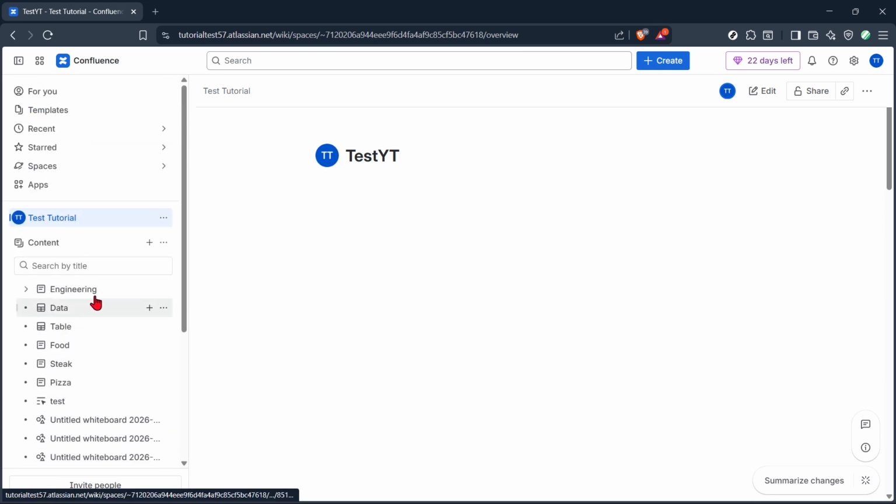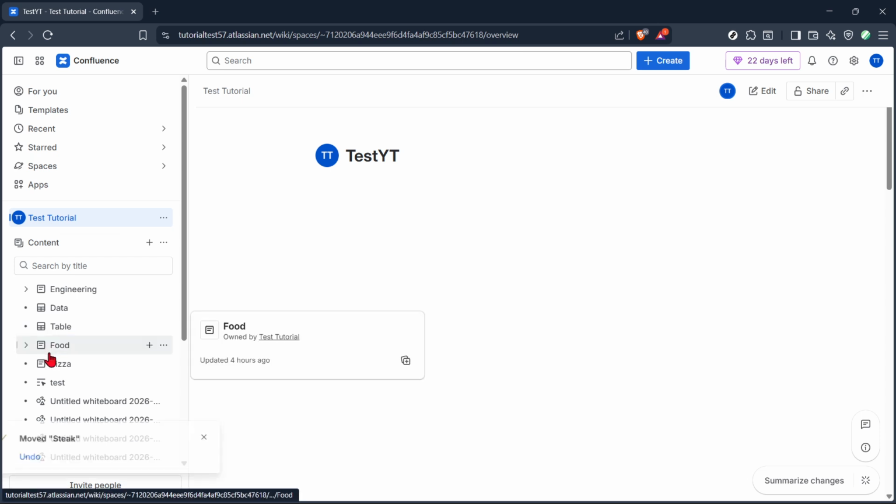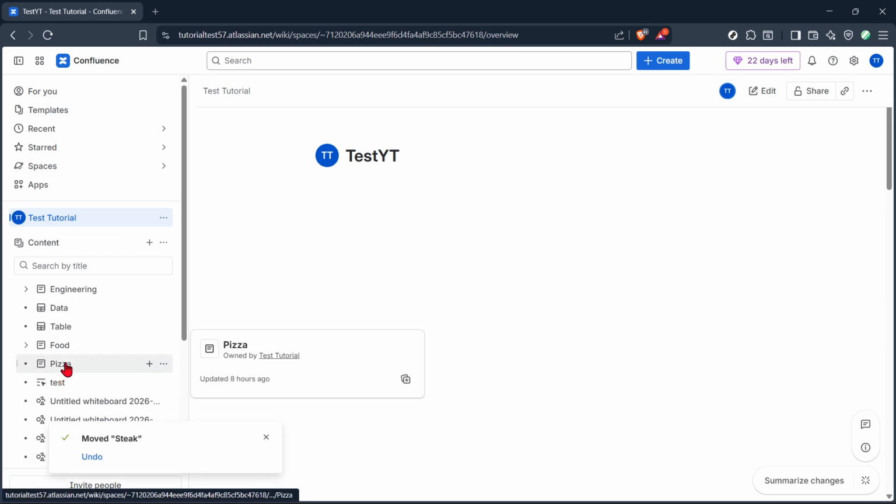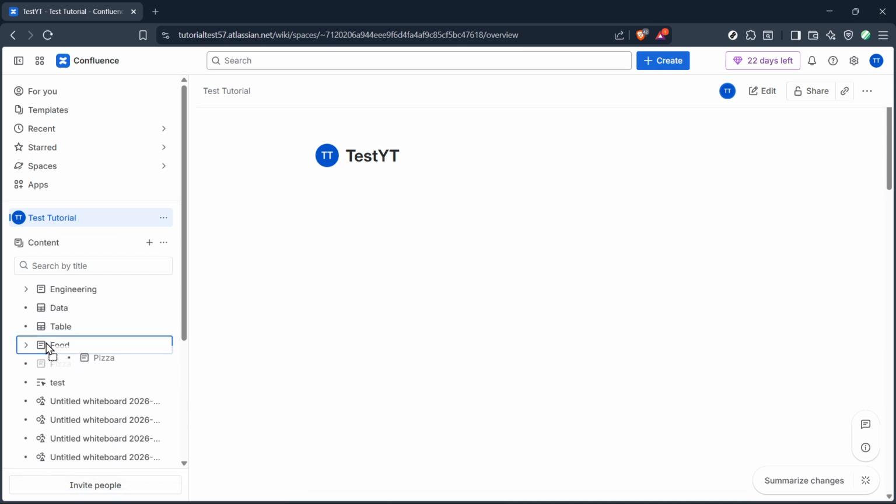To create structure, nest related pages under a parent. In the page tree, click and hold the page you want to move, then drag and drop it directly on top of the page that should become its parent. When you release, your page becomes a child of that parent. This builds a clear hierarchy and keeps topics grouped together.